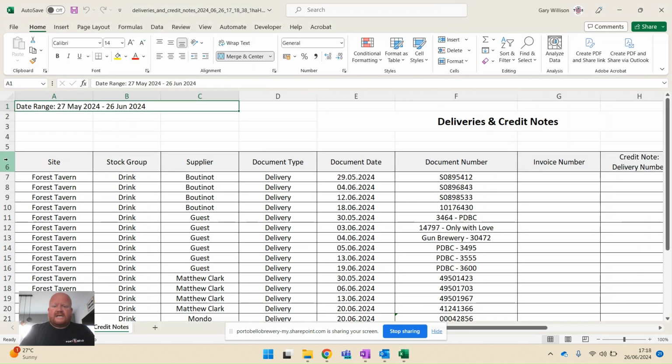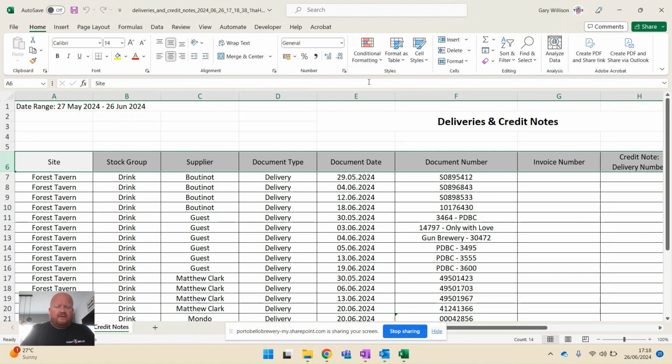So just a quick hint and tip, just in case anybody didn't know how to do this, I don't want to teach you how to suck eggs. Highlight the row that you potentially want to filter. So I've highlighted row 6 here with the title site, stock group, supplier, document type, etc., etc.